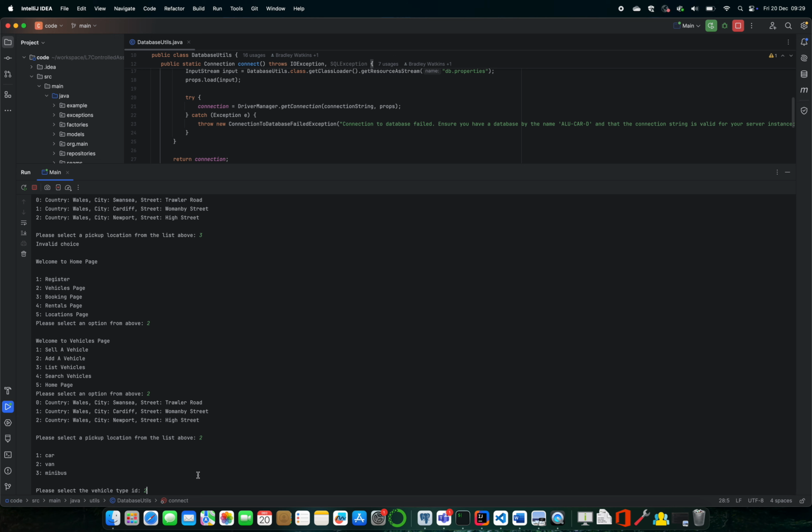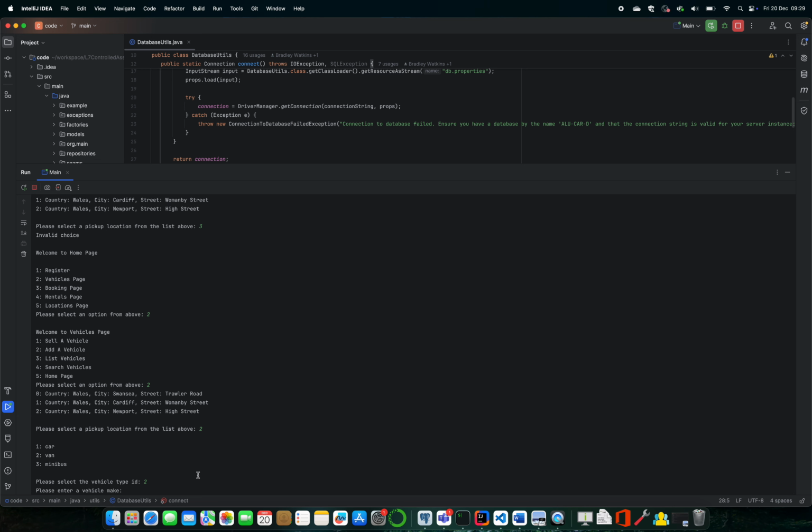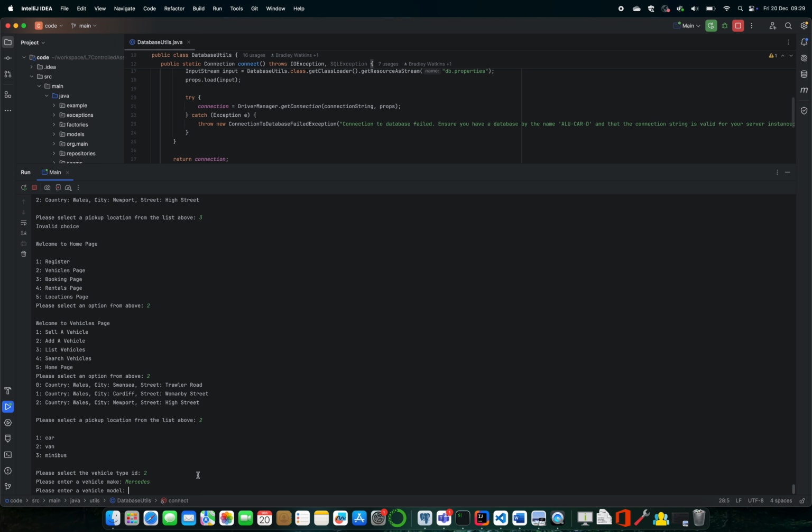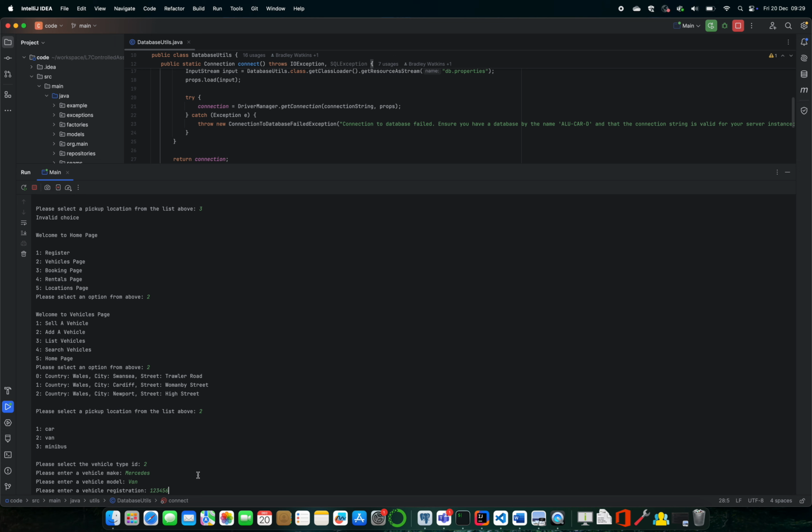I want to create a van. Vehicle make, could be a Merc. Vehicle model, just be van. Reg 1, 2, 3, 4, 5. Who cares?